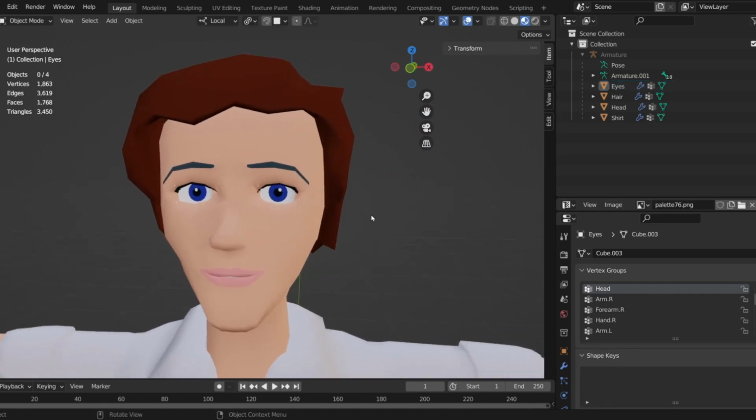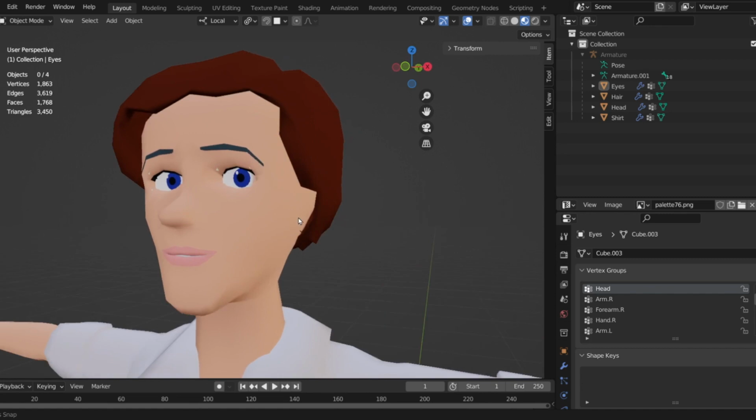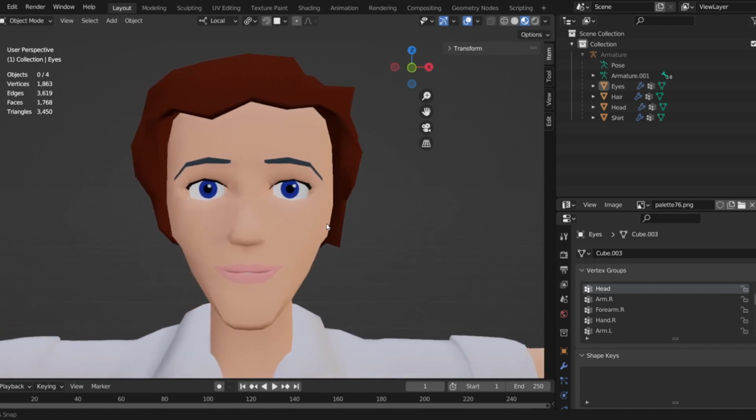There you go. So I hope you find this useful, and even if you don't use it for your game characters, it's a really fun effect to play with. So thanks very much.